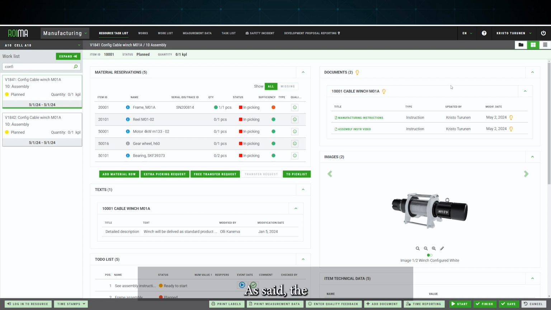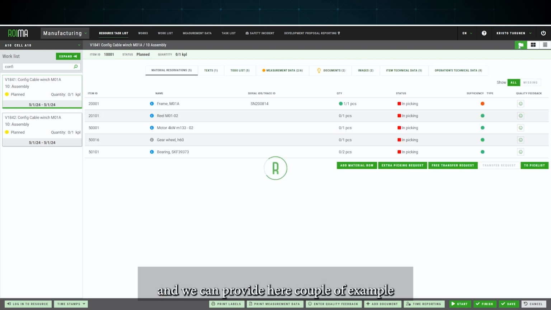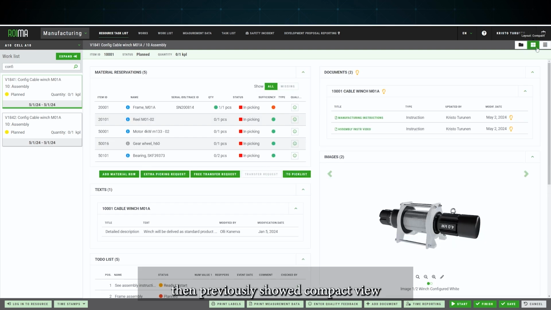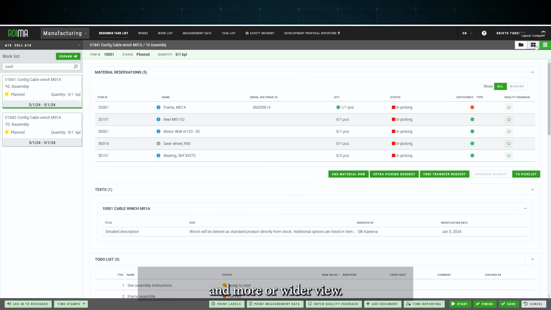As said, the user interface can be designed to meet customers' or processes' specific needs. And we can provide here a couple of examples of how the user interface could look like. Here is, for example, a tab view, then the previously shown compact view, and a wider view.